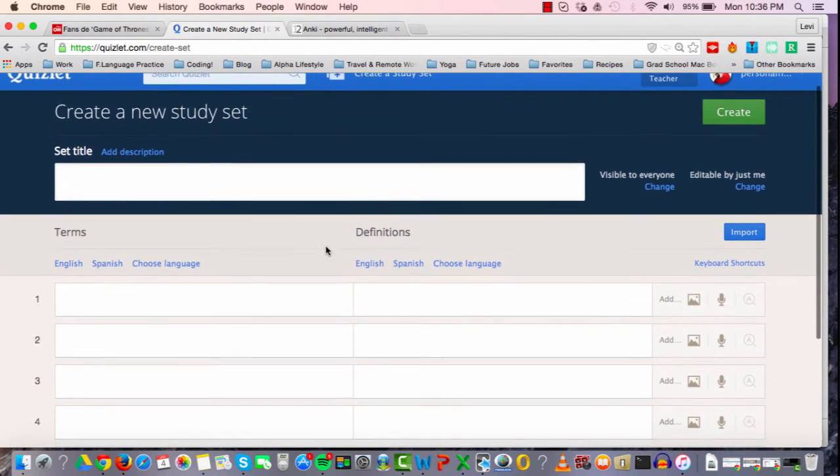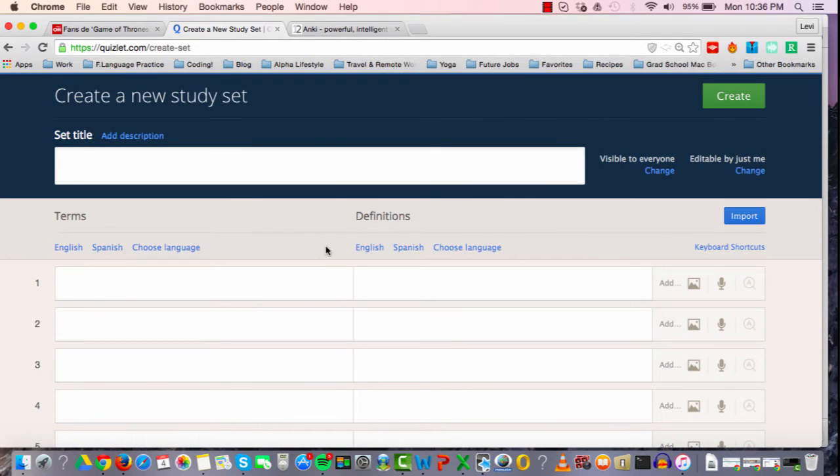Very simply, creating a set is just like you would with a physical flashcard set. You're going to do that here. So title, let's say, since we're talking about Spanish, though obviously this applies to almost any language, let's just say razas de perros, all right?